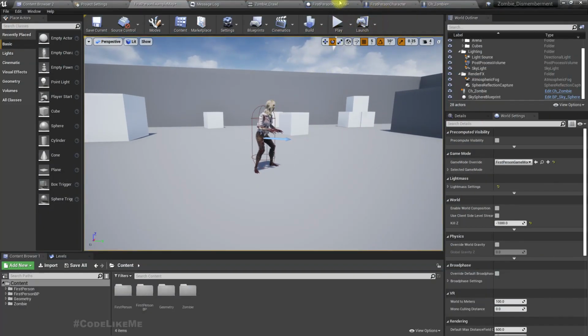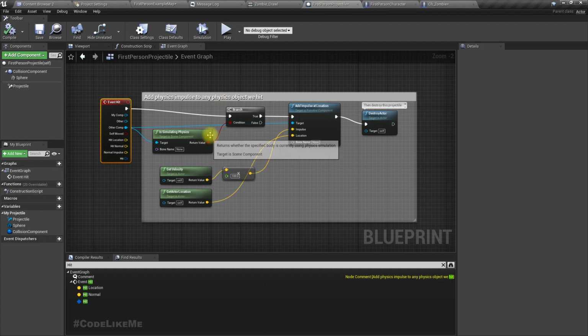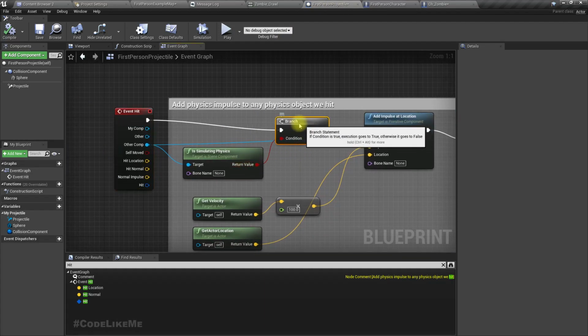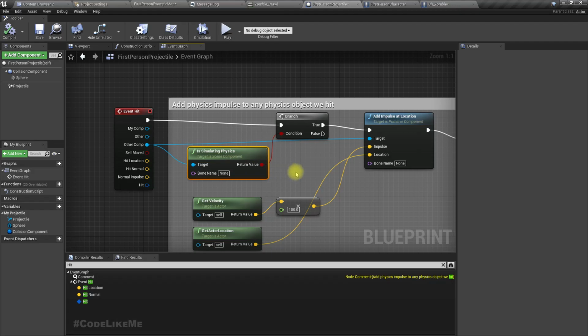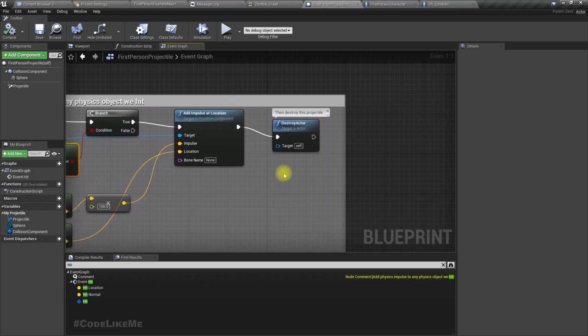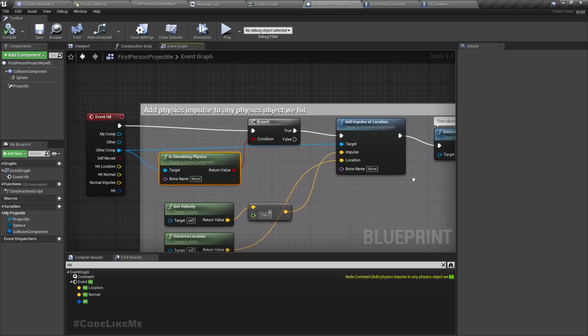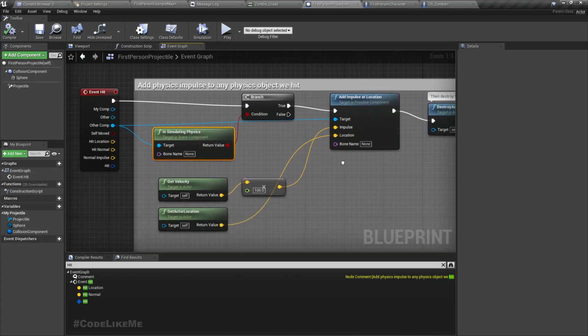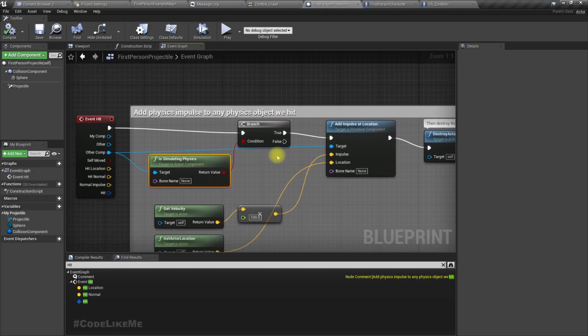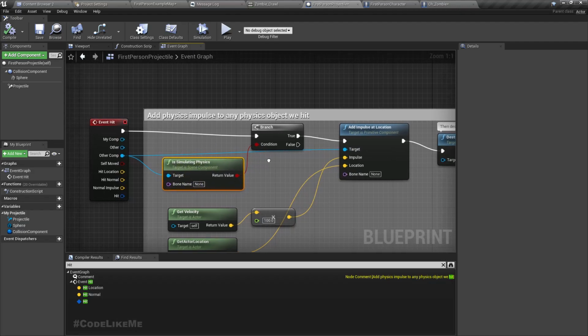First let's take a look at the projectile. Here it only reacts if a collision happens. It destroys the collider, destroys the projectile, and adds an impulse to whatever object was hit by the projectile, if it is simulating physics. So yeah, let's ignore that part for now and see what happens.